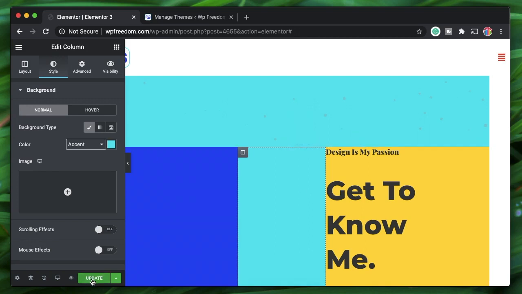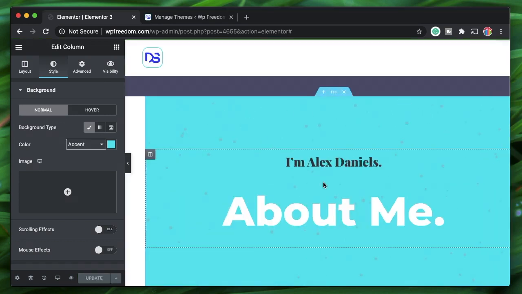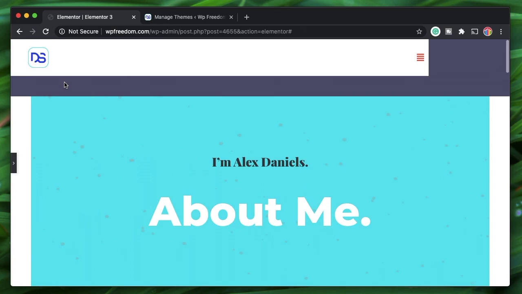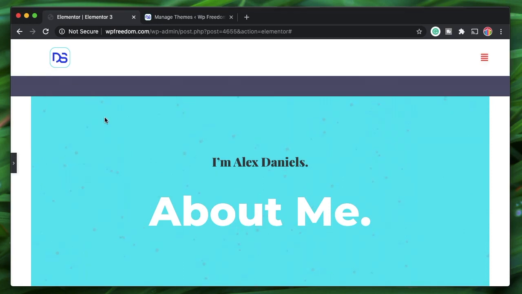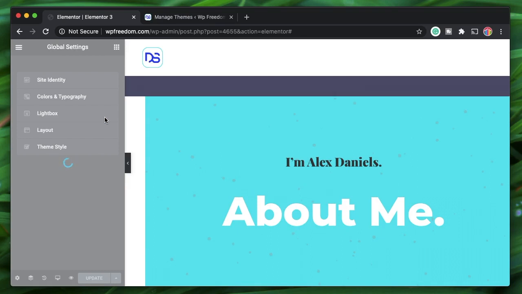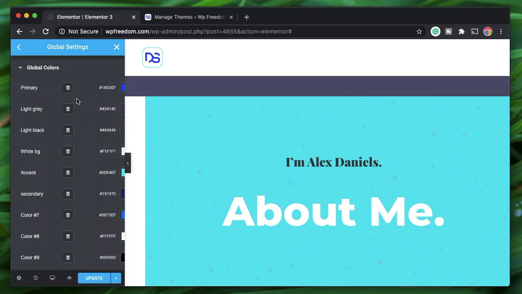So I'll update this. Now if I want to change my color scheme, usually I have to go to each of the elements and change all of their colors. But now things change with Elementor 3.0. You just click on global settings, you change everything that you want in your global colors, and wherever these global colors are used, they'll be automatically updated. So I'll click on colors and typography again under global settings. So let's say I've changed my accent color.